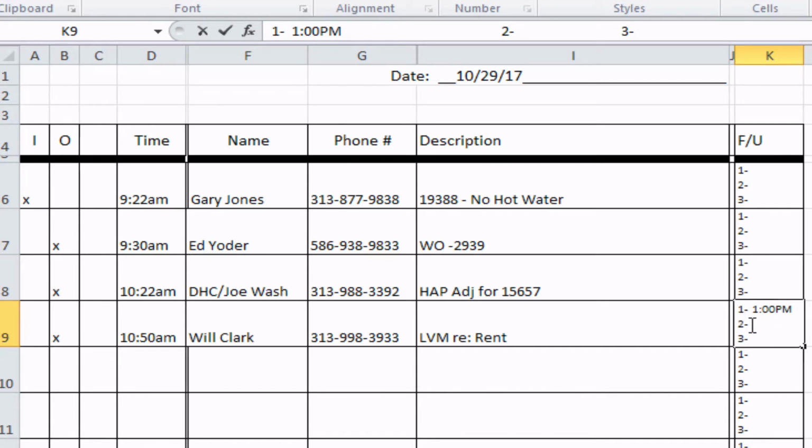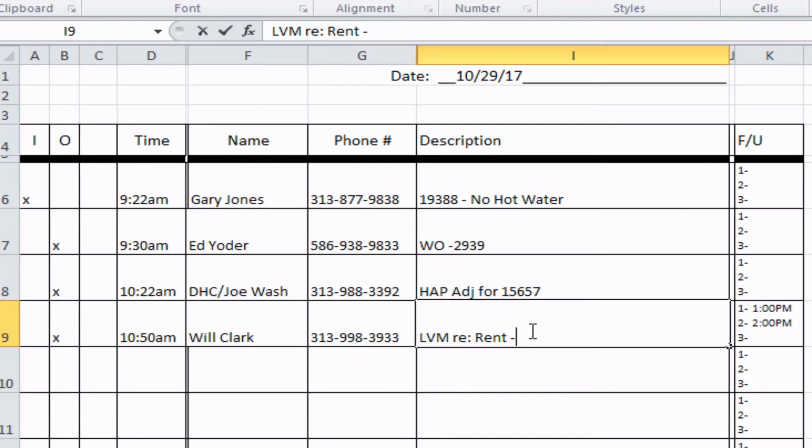And let's say we tried them again at 2 p.m. and this time we actually got a hold of them, so we're going to update the call log and put that they stated they're paying rent of $400 on 11/1 at 2 p.m.